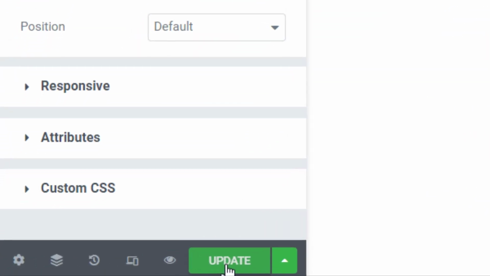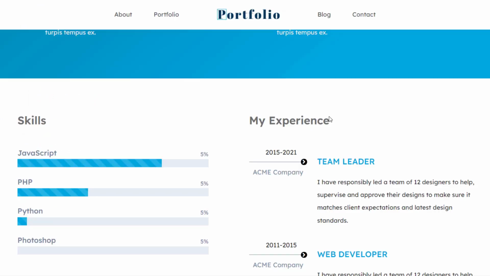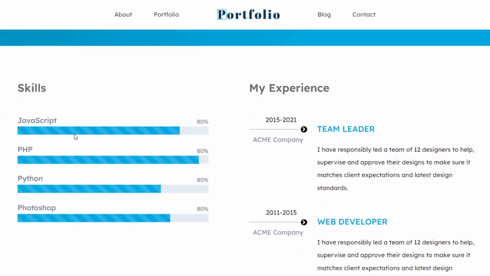Once you're done with the settings, click on Update, and there you go. You have a customized RE a progress bar on your WordPress website.